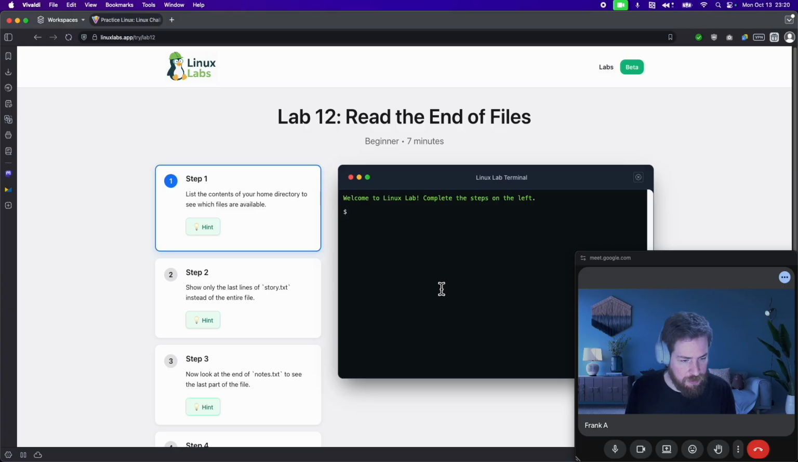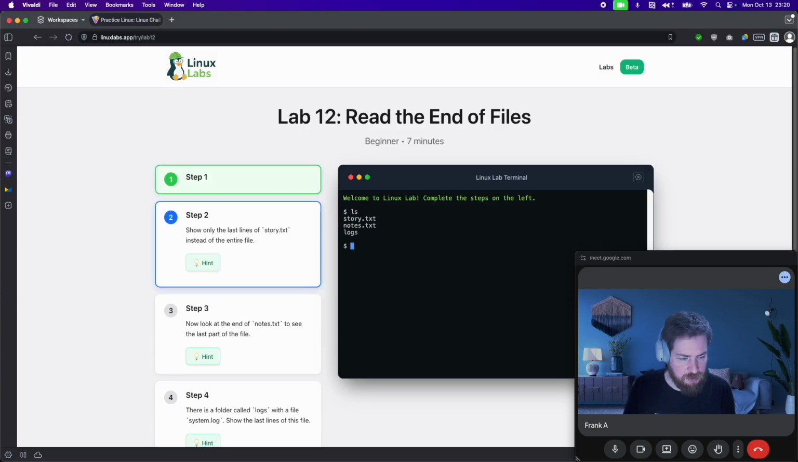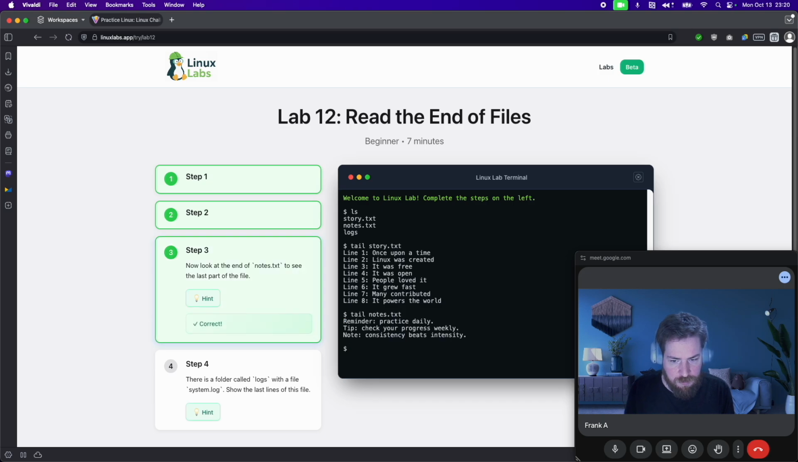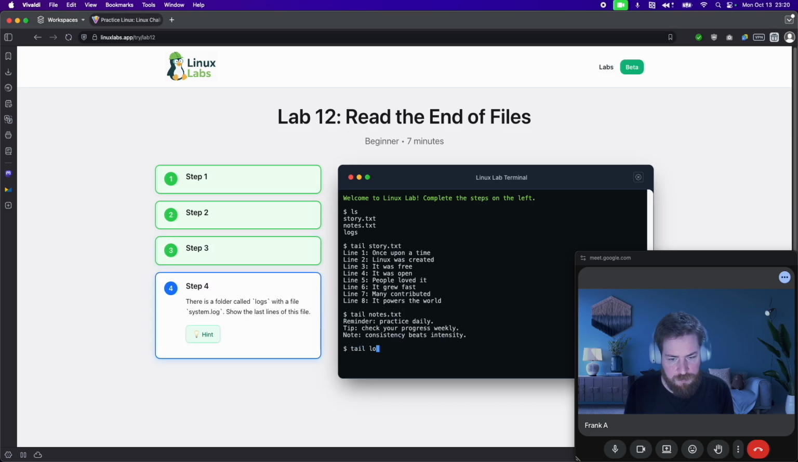And we can also read the ends of files. If you have a large file, sometimes you just want to look at the end of the file, to see the last lines. As you might imagine, that is tail. So tail followed by the file name gets the last lines of the file. The same goes for notes.txt, and for a file inside a folder.